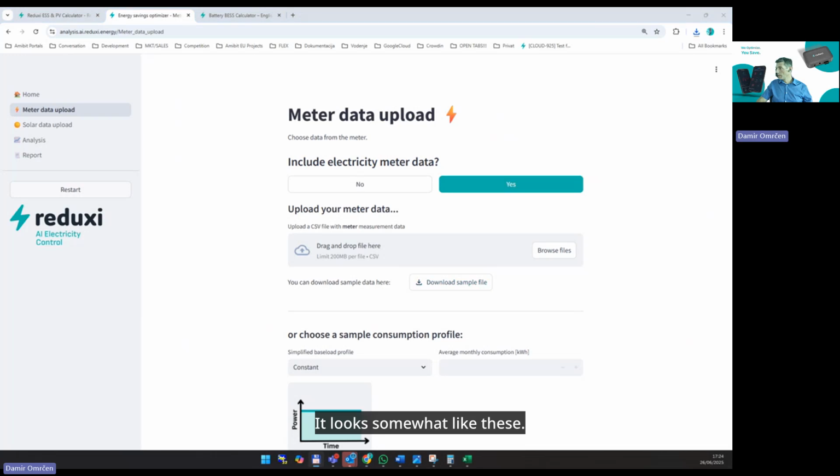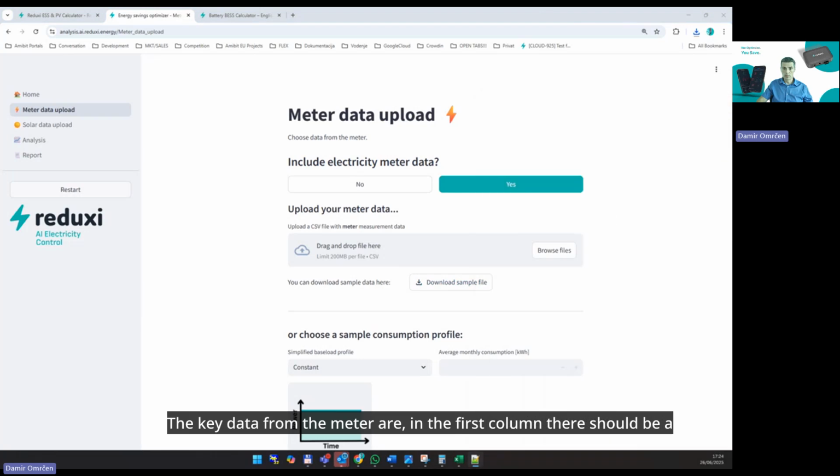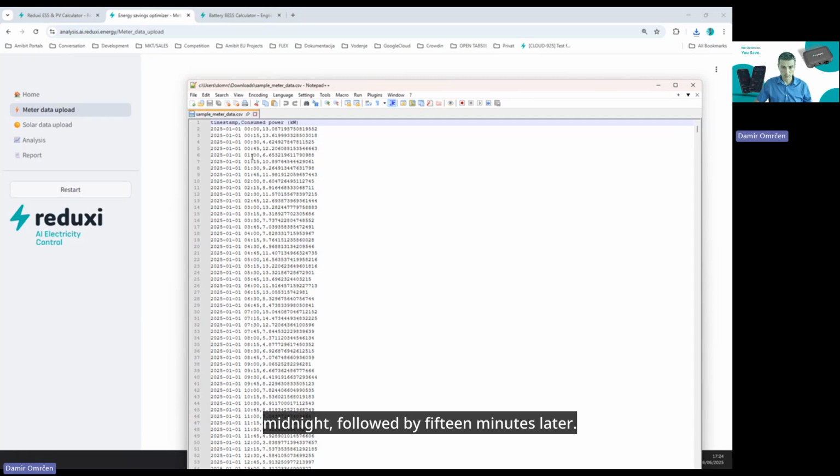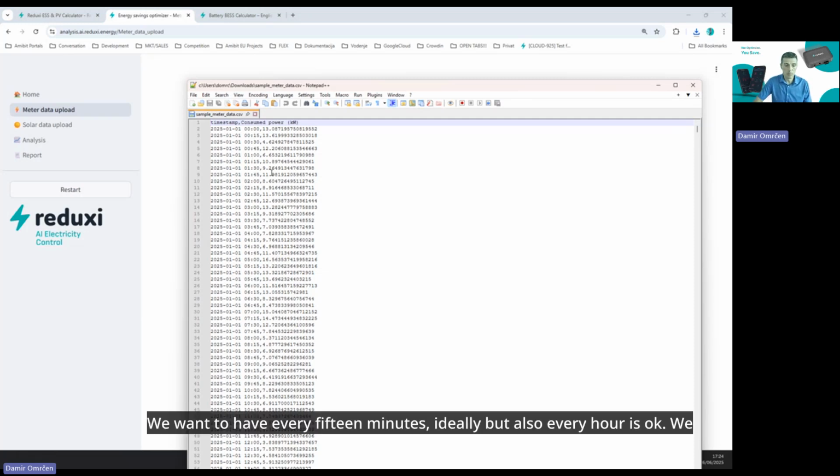It looks somewhat like these. The key data from the meter are, in the first column there should be a timestamp, for example, the 1st of January 2025 at midnight, followed by 15 minutes later. We want to have every 15 minutes, ideally, but also every hour is okay.